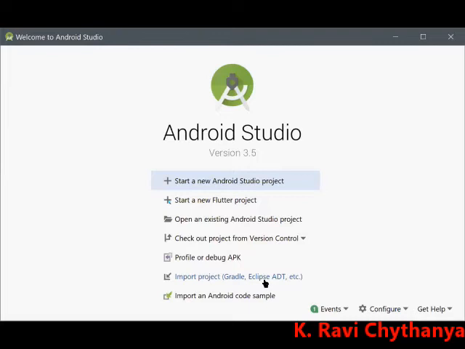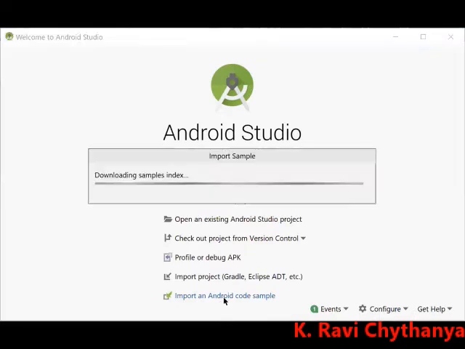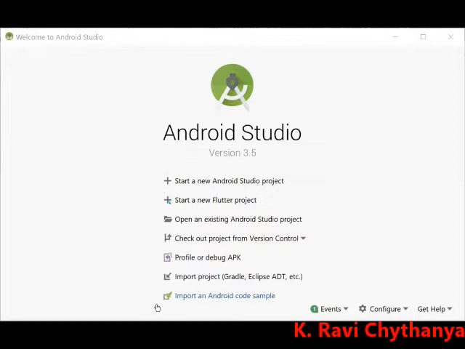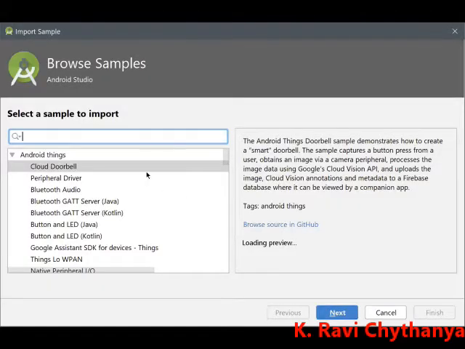And now I'm going to open the import an Android code sample option. These are the sample programs and sample applications I can find directly from Android Studio. Anyone can use the sample codes. Here you can find the different sample programs.